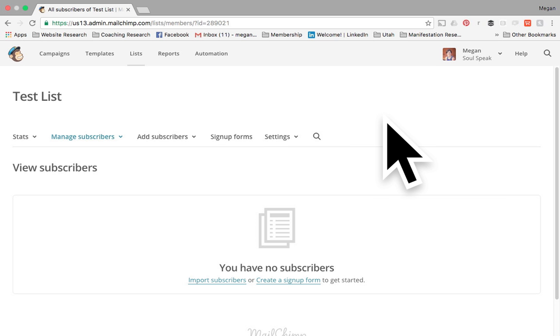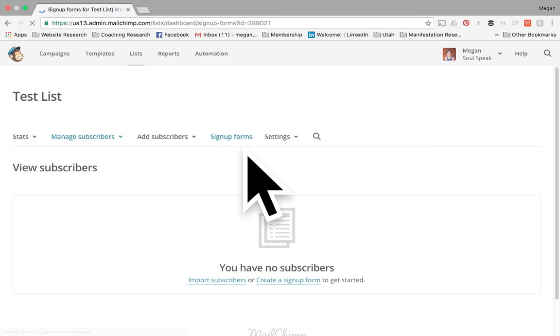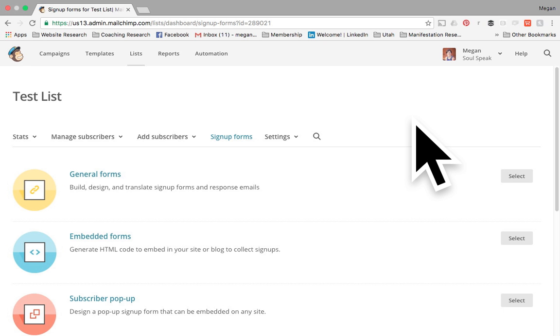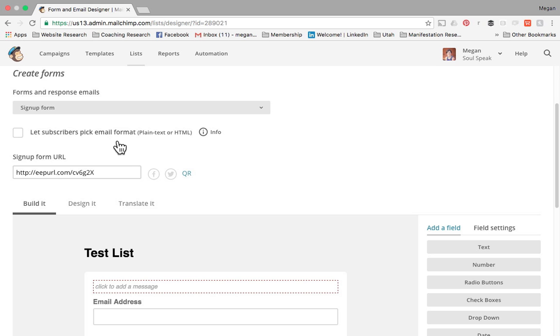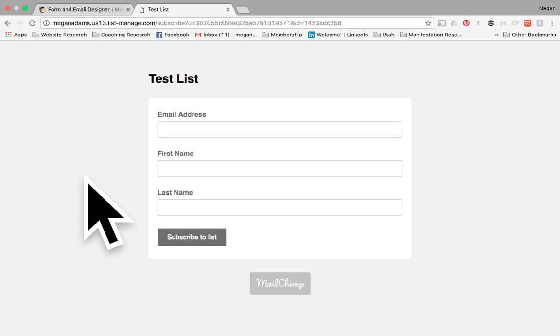Now I need to select sign-up forms. What this is going to do is help me create some sign-up forms that I'm then going to put on my website. Go ahead and select General Forms. And here we go. So it's pretty neat. Mailchimp will create a sign-up form URL. If I copy this and paste it, here you can see this is what my sign-up form looks like. So you don't even have to embed your form sometimes. If you simply send people this link, they can sign up for your email list this way.